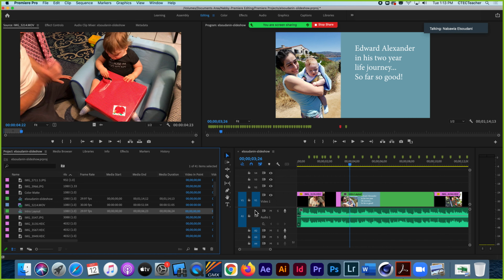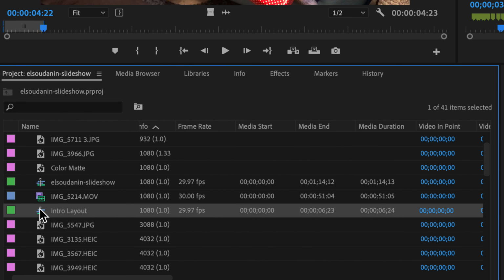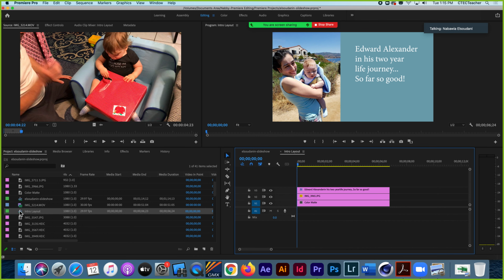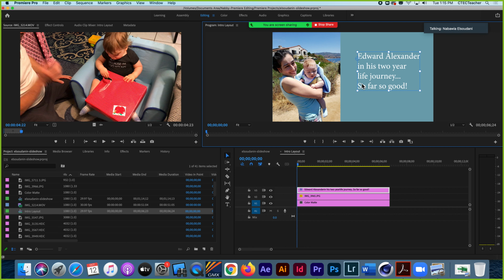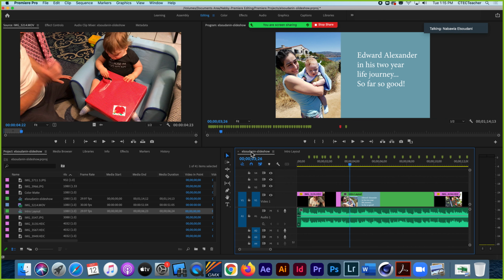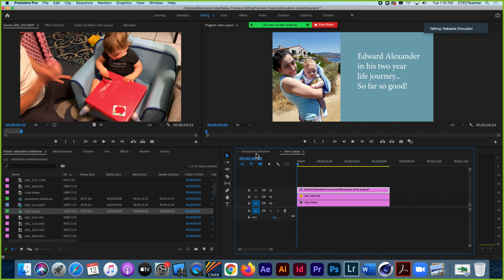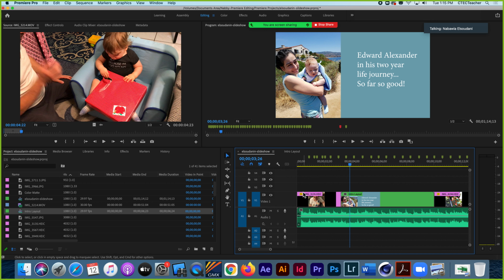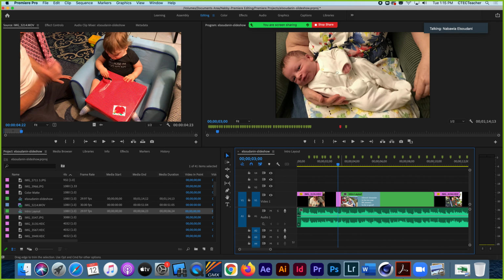And if I wanted to do any more work on the layout and access the text and make changes, I could just double click on the sequence from my project panel, and I have access to all 3 separate clips again. So I can go in and select the text and move it around, and then it will update over here. So whatever changes I make in this sequence is going to update in the main slideshow sequence. So now it's just easier to work with.